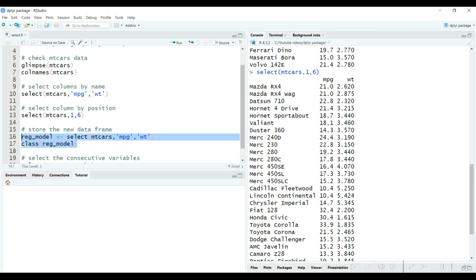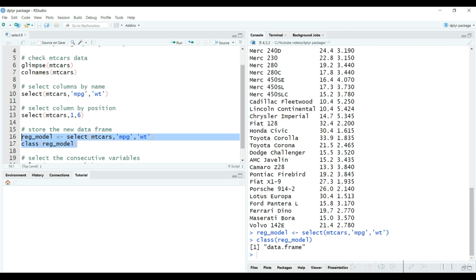Sometimes we want to keep the data we have selected for use further down the analysis. So let me store this data as reg_model. If you check the class of the object, it is a data frame. So for all dplyr functions, the new object that is created from the original data frame is also a data frame.